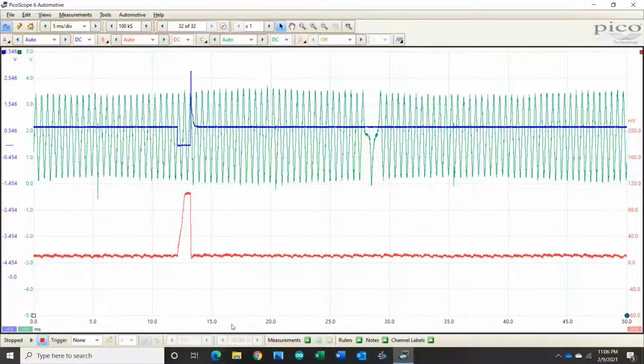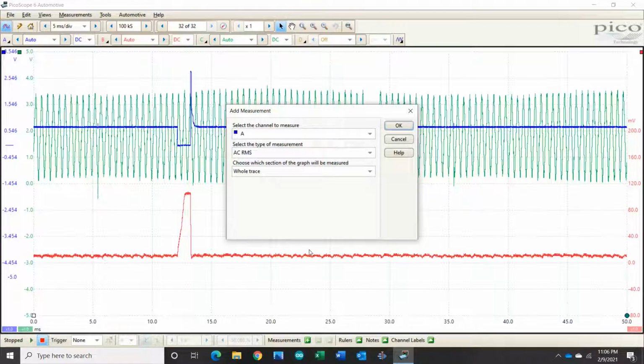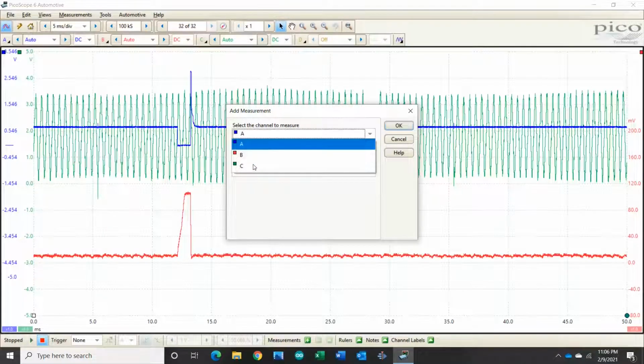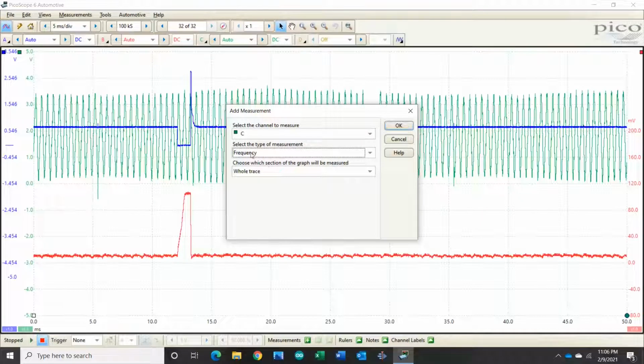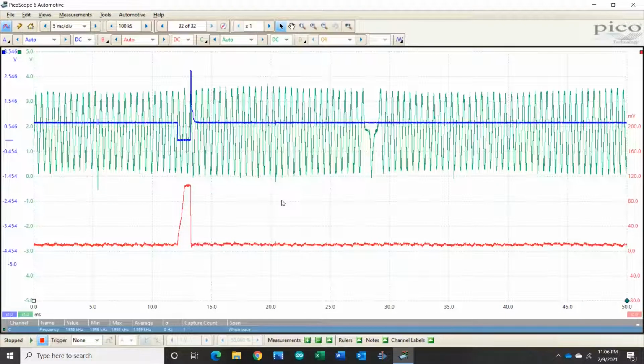So I'll pause it real quick. I'll go down here to add a measurement. Then this window pops up. So the first thing we have to pick is which channel. So I'm going to do it on channel C, this first example measurement. And then how about we do a frequency measurement. So we'll do frequency and we'll do it for the whole trace. So I just did that now.